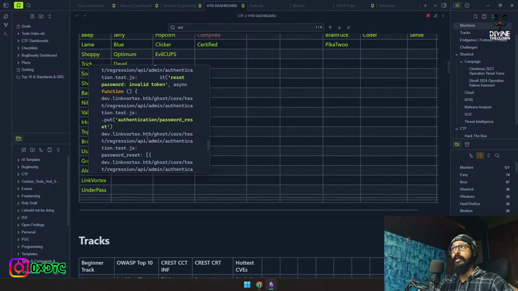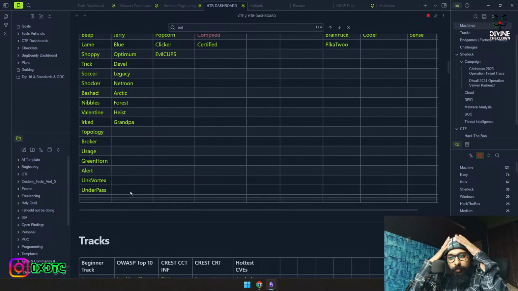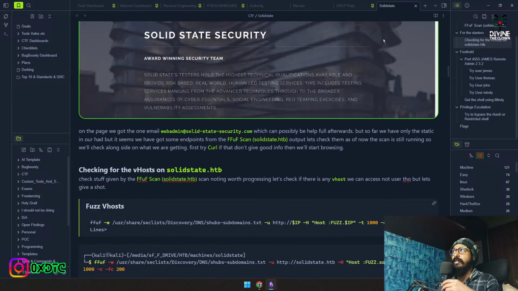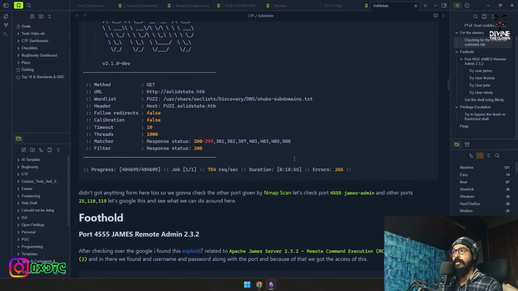Git dumper. Okay, I did try that, but it didn't work for me. Give me a sec. Okay, bro, stop diverting me. I was working on this box. Solid state.